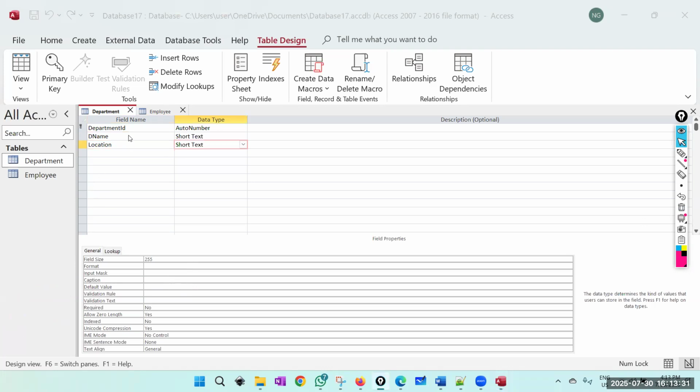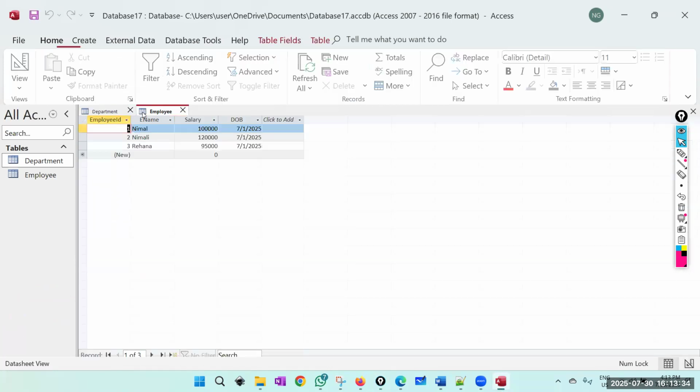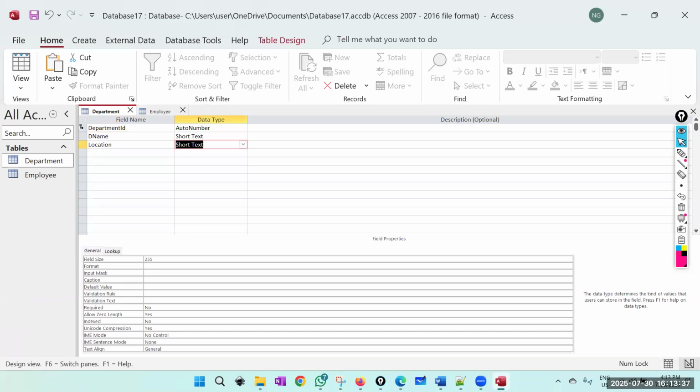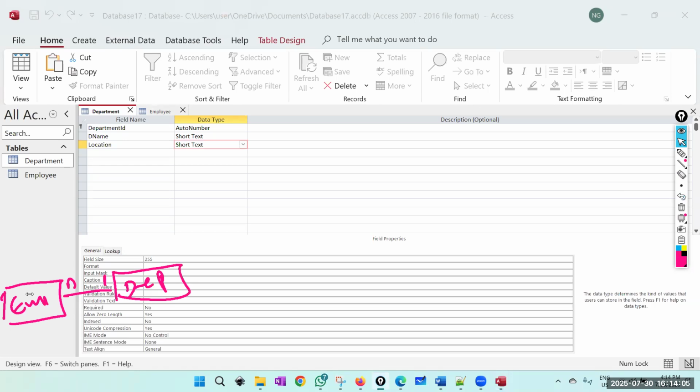Right. So now I have the department table, and by default, Access has selected department ID as the primary key. Department ID as the primary key. That I don't want to change because I'm happy with that. Right. So now I have the two tables. So how to create a one-to-many relationship? Add the foreign key to the many side. So in our case, what is the many side? Many side is employee. So therefore, you need to add the foreign key to the employee table.